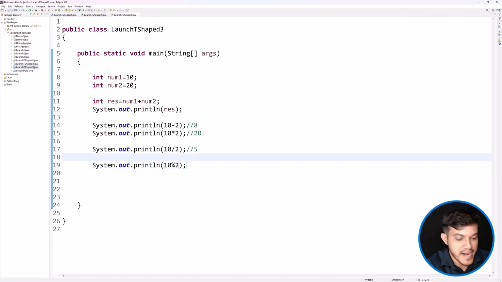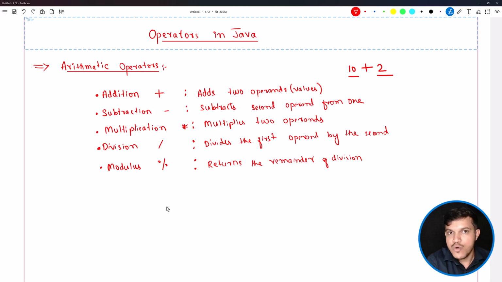0 is the remainder. What do you mean by that? In your childhood, in your school primary math, you might have learned a way to divide numbers. I want to divide 10 by 2. 2 5s are 10. The remainder is 0. The modulo operator will give you this remainder.